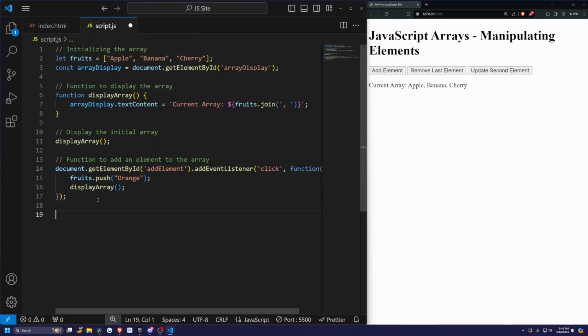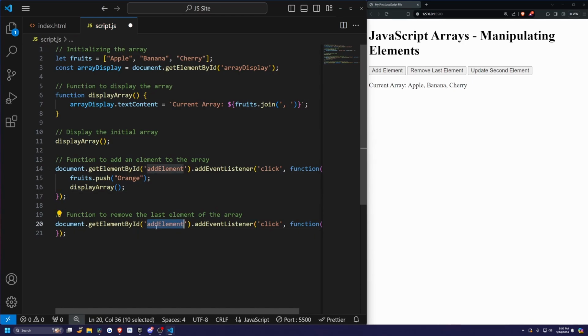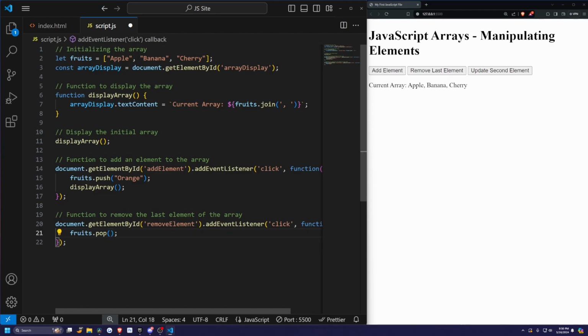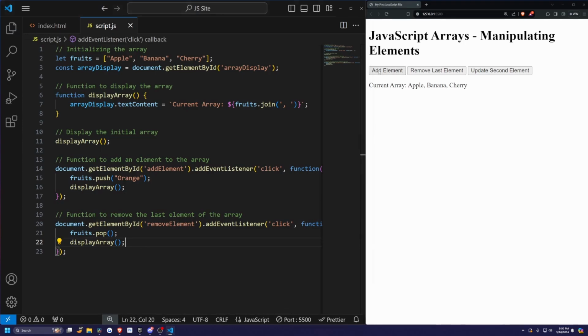And now let's add a function to get rid of the last element of the array. So I'm just going to copy paste the very top and this bottom part. And instead of add element, I'm going to change this to remove element. And I'll add a space over here, and I can add a fruits.pop function, and this gets rid of the last element. And now when we do that, we're going to display the array again. So now when I click add element, it'll say orange, and I can click add element again. And then if I click remove element, it'll remove all of them until I have none left. And I'll keep adding oranges.